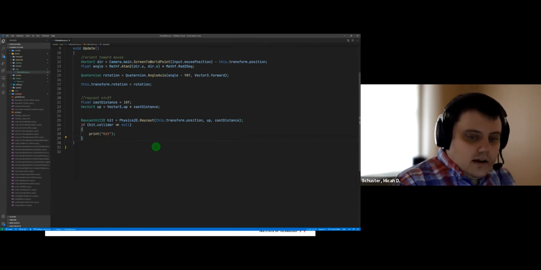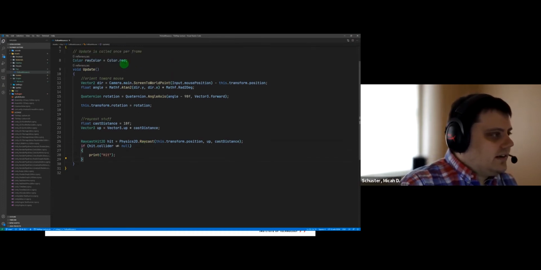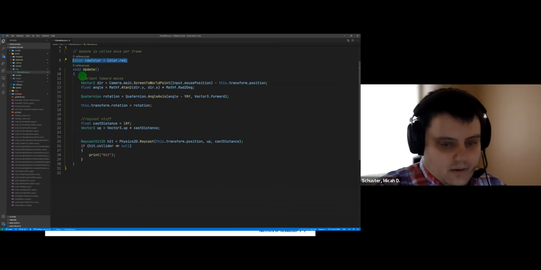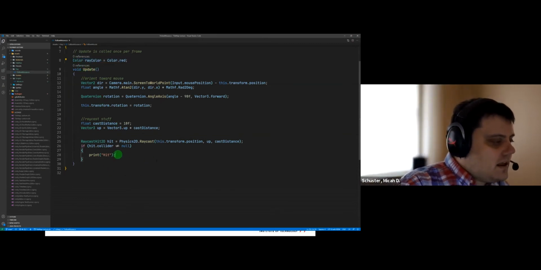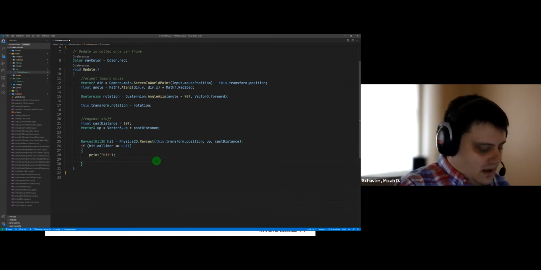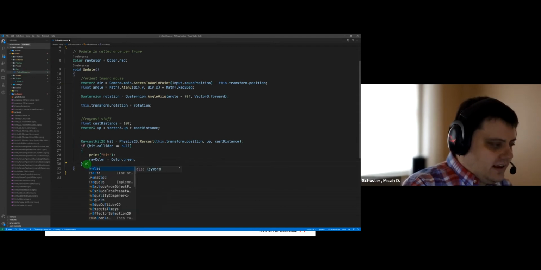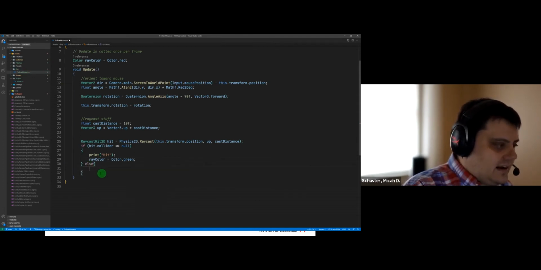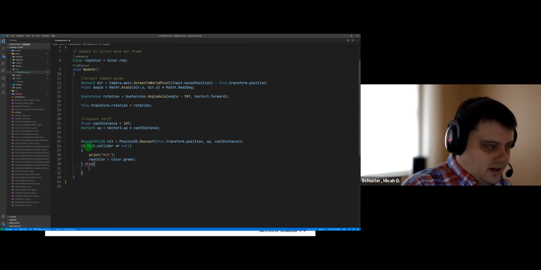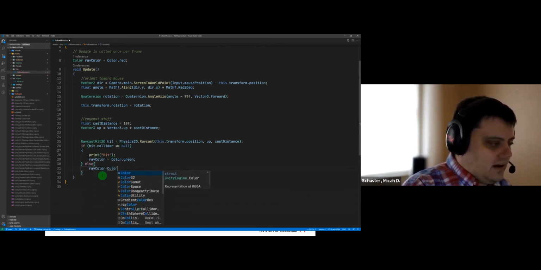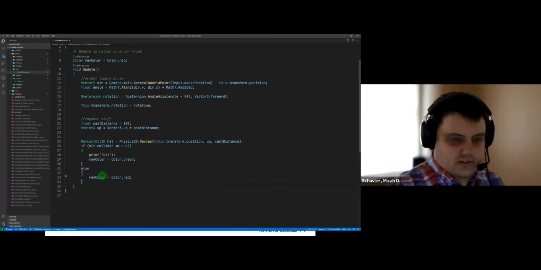So let's see, we got the color here as red. This is what our ray color is going to look like when we actually draw it. So if we hit something, I'm going to change the ray color to be Color.green. Our if here is if we have a hit. If we don't hit anything, I'm going to have the ray color be Color.red. So this is just setting up the color.